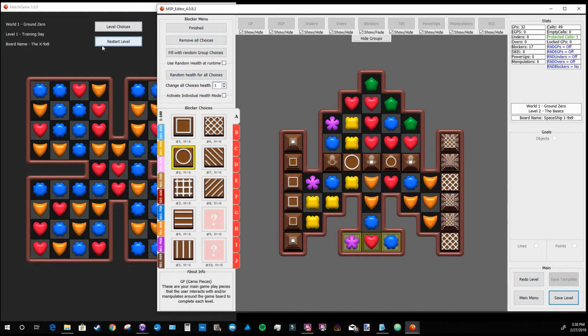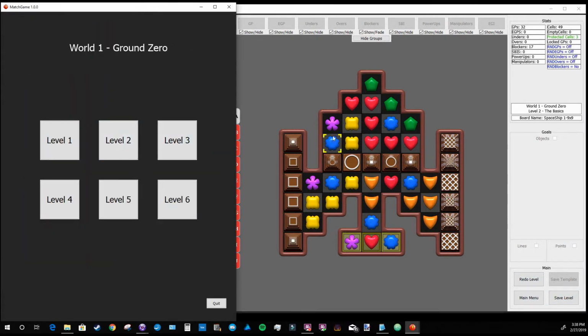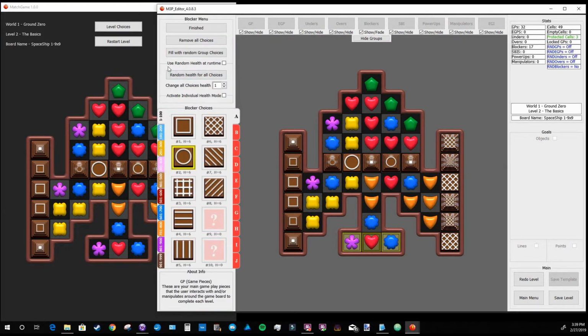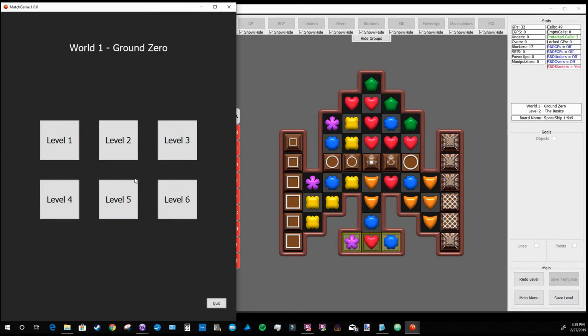Go back into the game. Hit level choices. We're in level 2. So as you can see, it's displaying everything exactly how it is in the editor. So go back into the editor. Choose random health at runtime. Save that. Go back into the game, reload it.